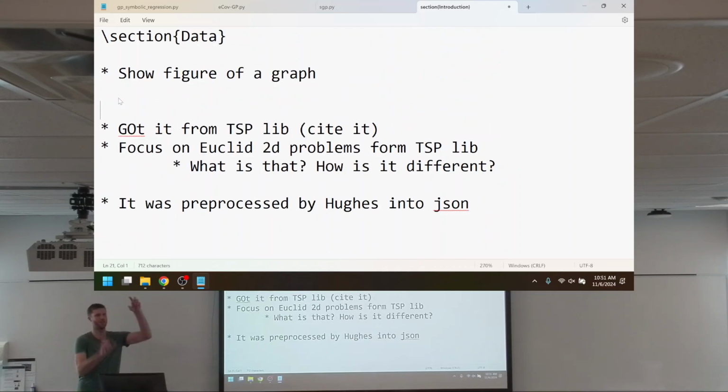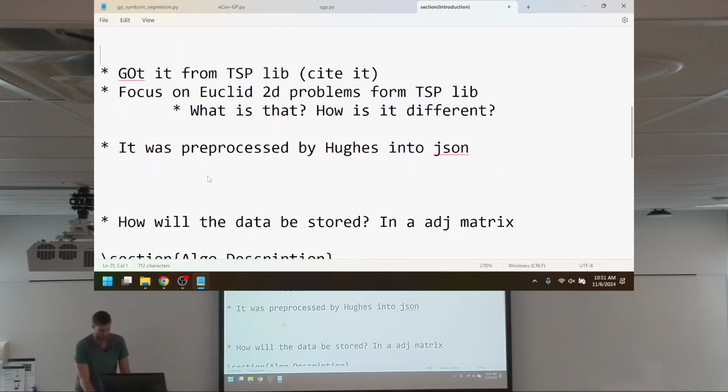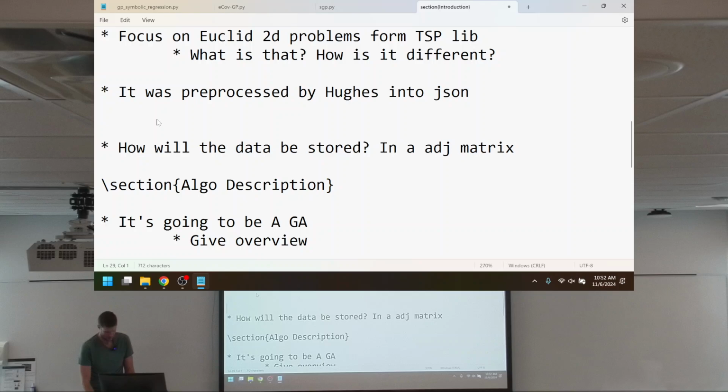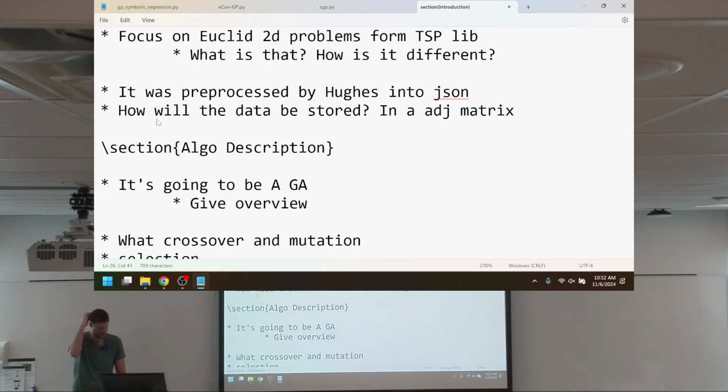So I kind of work on the ordering so it's got a nice flow. Once I have the flow set, okay, TSPLIB, what's the pre-processing in JSON? How will it be stored? Maybe it doesn't make sense to be in there. Is that really part of the algorithm? Maybe it should be. No, I like it there.